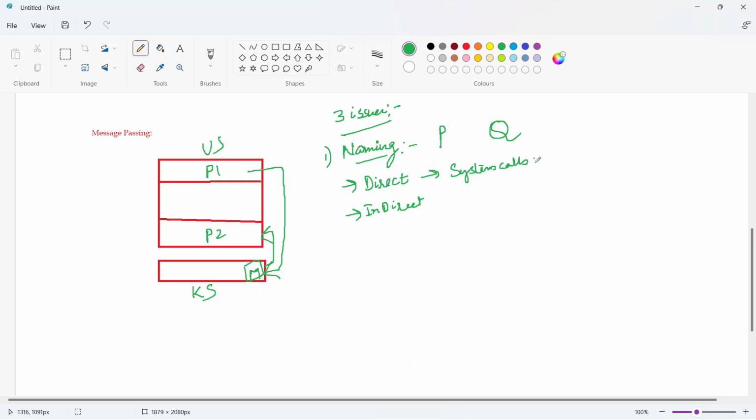What kind of system calls? Suppose P wants to send a message, so P is our sender here and Q is our receiver. Now P will use the system call send, and it will tell to whom it has to be sent, the receiver, and the message, whatever you want to send, that has to be passed here. So the system call that the sender has to use is send.